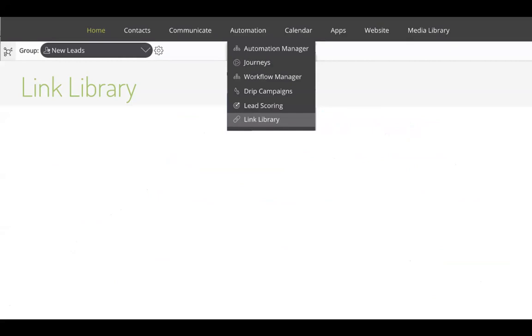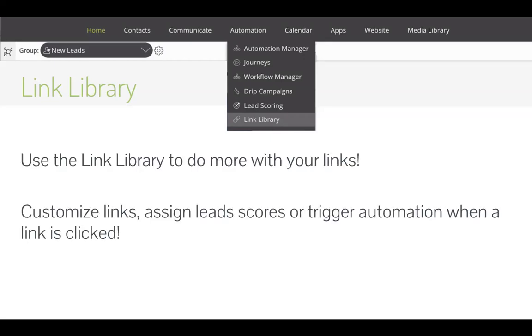So for example, our link library is also located within the automation dropdown. And any link that you send throughout the system is going to be stored in this link library. So anything you send in any emails or correspondence, where you're trying to have a specific call to action, you can go into the link library and set up any automation or lead scoring points or value associated with those specific links. This is great if you're using the link multiple times in different emails and you want to track that specific download link, for example.